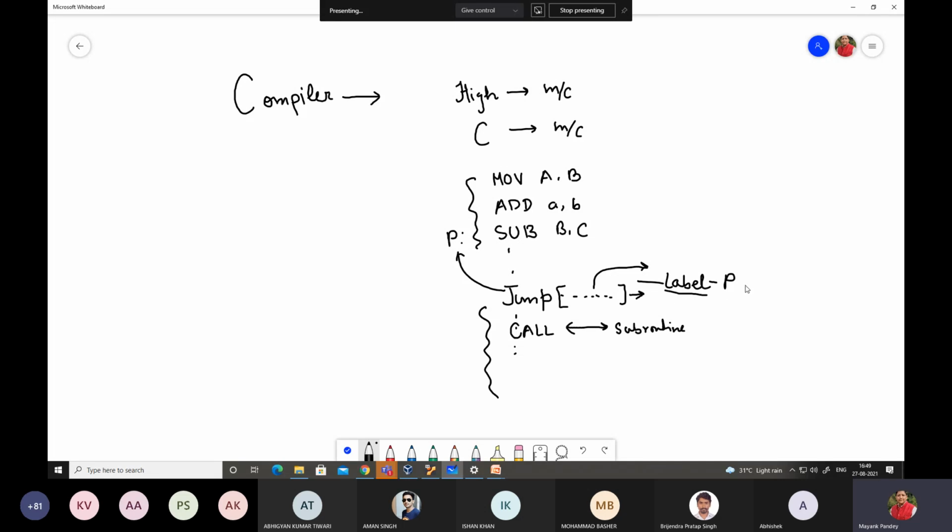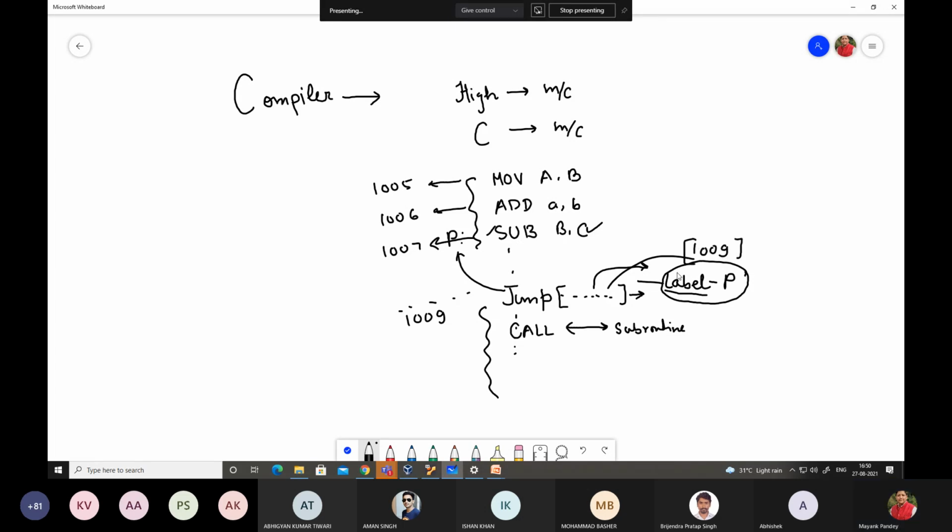But it does not happen like this. Actually, this label P, and now every line has an address also. Say 1005, 1006, 1007, and so on. So when I want to jump here, suppose this line is 1009, I want to jump to here, I would provide this address 1009. So jump to 1009.